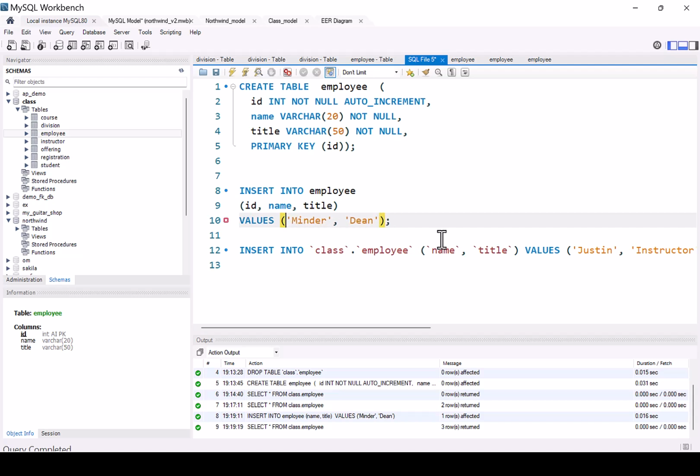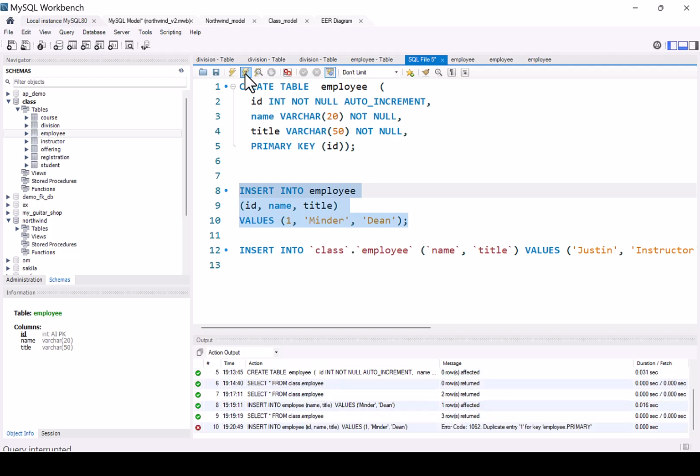So let me just say 1. Okay, employee ID 1. Let's say I want to change vendor, not changing. Let's say I just want to insert this. Okay, let's see what happens. I think the system won't do it because it detects you already have employee number 1. So you got an error message.